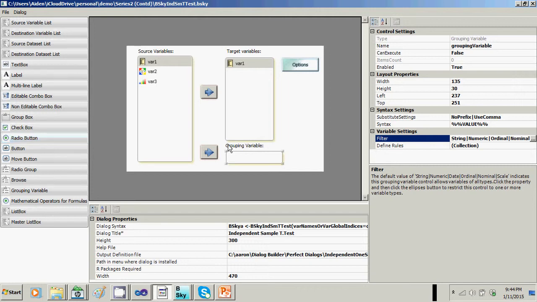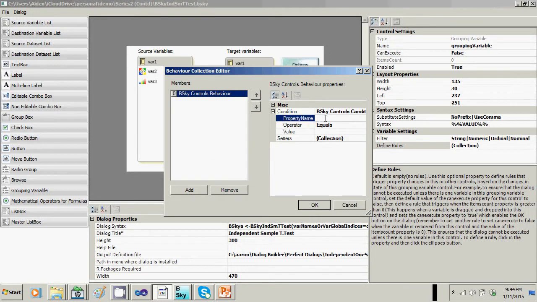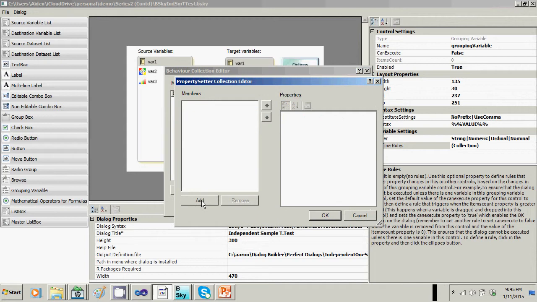So I'll define some rules. I want to say that if there's nothing in this control, so item count, item count basically tells you how many items are in this control, and if there's nothing in this control, I want to set can execute to false. I don't want the OK button enabled. If it's empty, I want to force someone to put in a grouping variable.